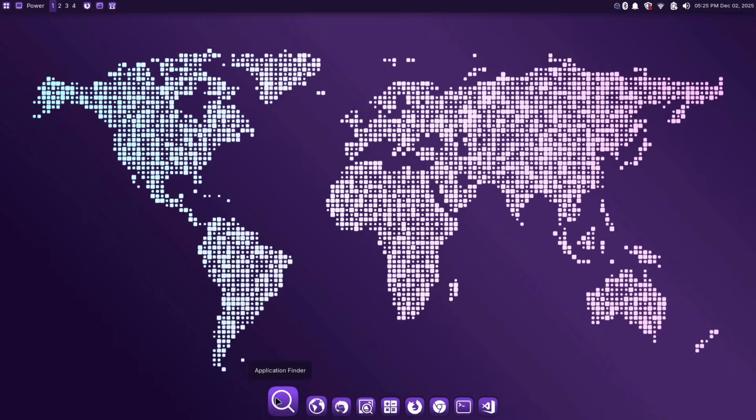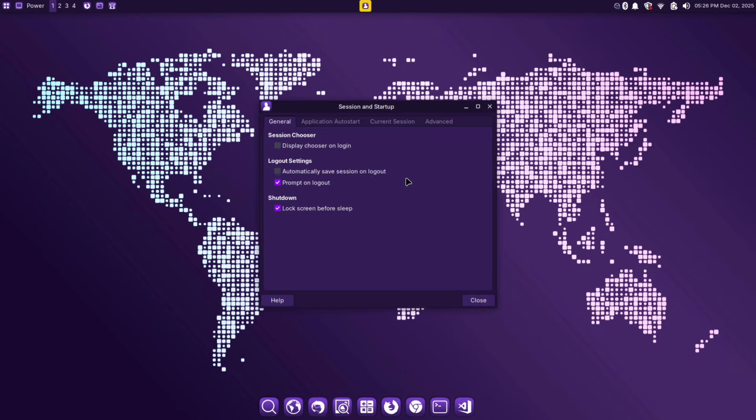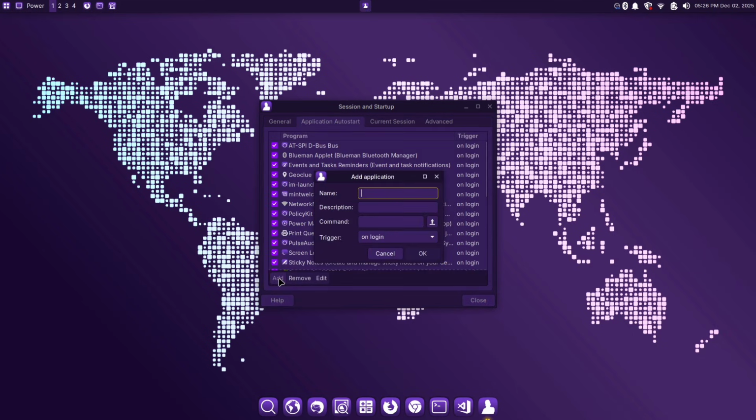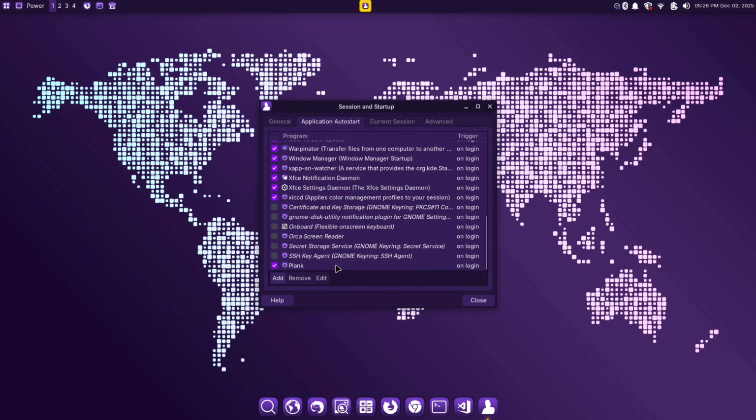Now, let's make sure Plank launches automatically every time we log in. Search for the setting named Session and Startup and launch it. In the Settings window, navigate to the Application Auto Start tab. Click the Add button here to create a new entry. In the Name field, you can simply type Plank with a capital P. But in the Command field, you must type plank, all lowercase. Click OK, and that's it. Plank has now been added to Auto Start, and you will no longer need to launch it manually after logging in.